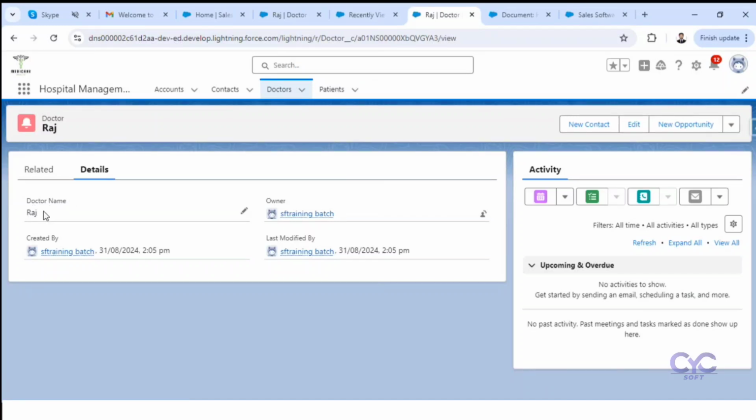Right? So in the next class, we are going to discuss what the different data types available in Salesforce are and how these fields are created in Salesforce. How we are going to create fields by using these data types. Right? So we are going to discuss that in the next class.